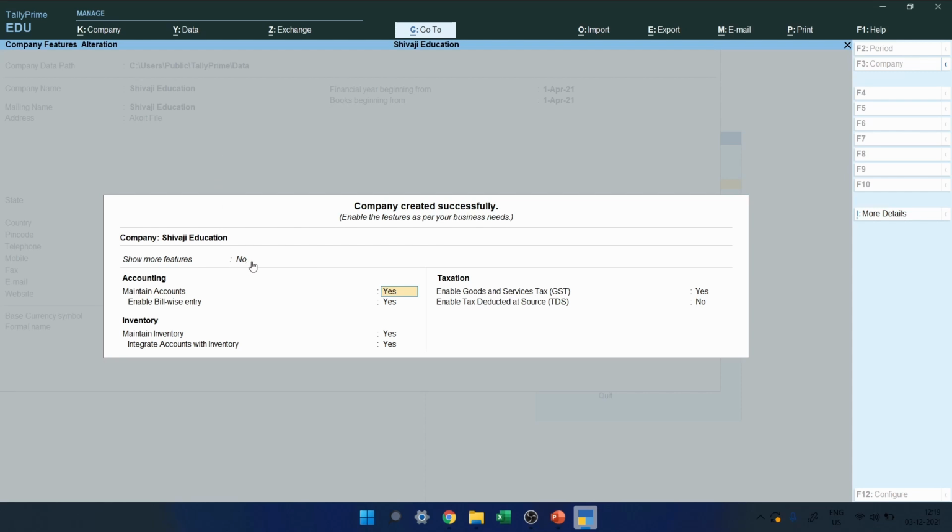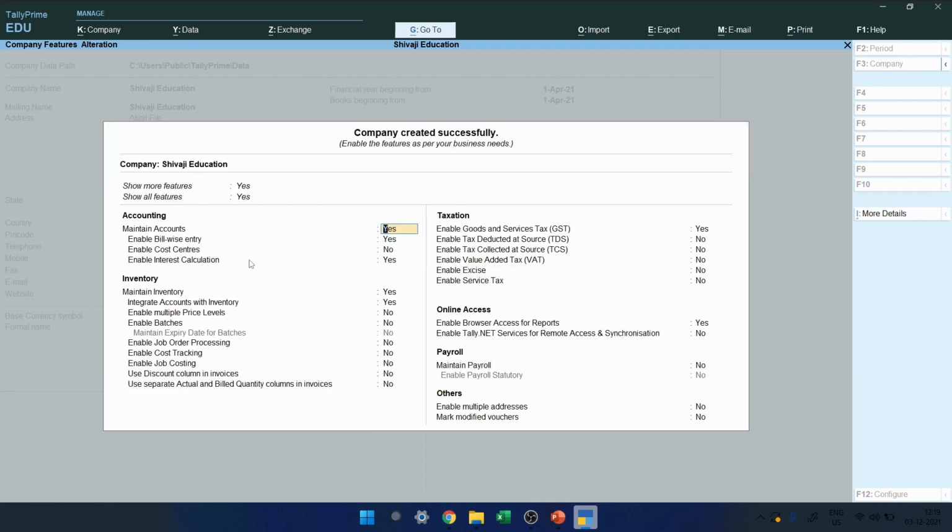That is, I am going to click here, show more features, as yes. As soon as I click over here, see here we got the window. Now here show all features, enable that also as yes. After this, towards our right side, see where the cursor is, you are going to see payroll. Here maintain payroll is given. Click on this and enter it as yes. After this, press enter and accept.